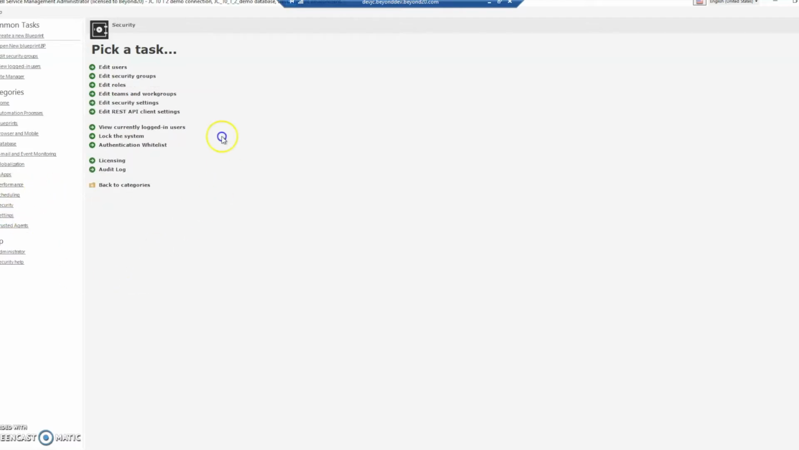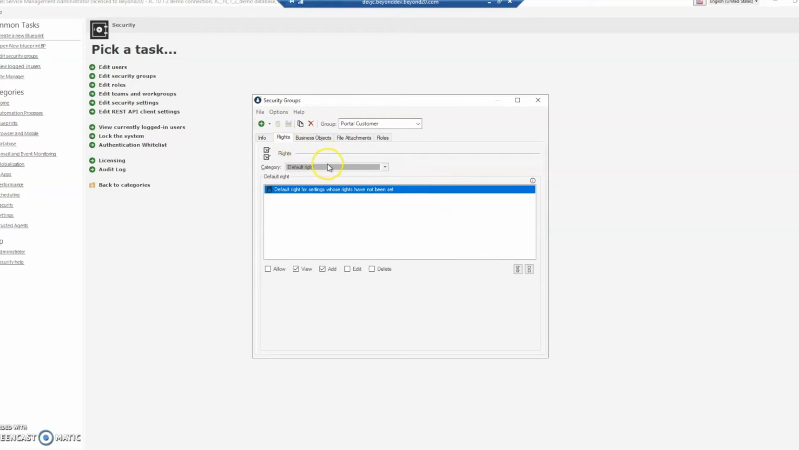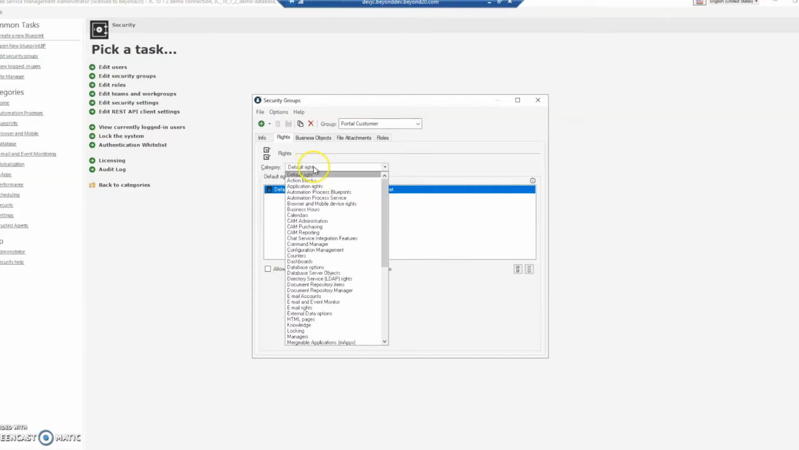If I click on security, and then we are going to go edit security groups. And here we can see a number of tabs. We can also see what group that we're looking for. So for now, I'm just going to go into the portal customer. So this has the info. We then have the rights. So this is going to be your default right. So if nothing's been set, then the portal customer will have access to view and to add.